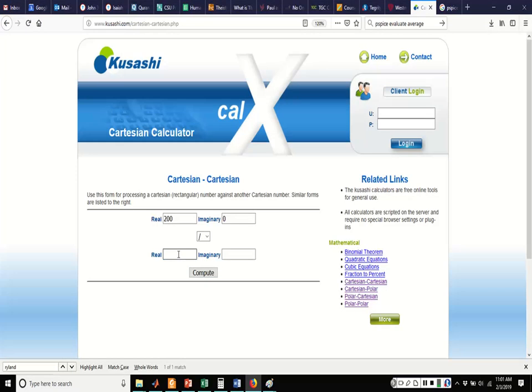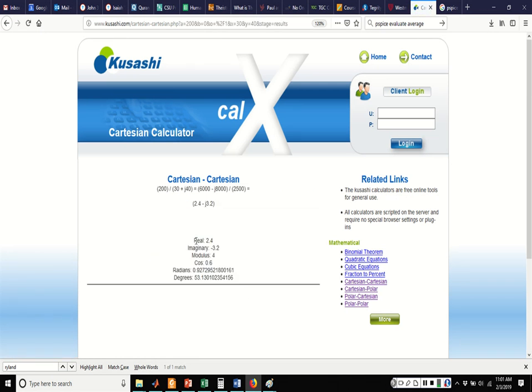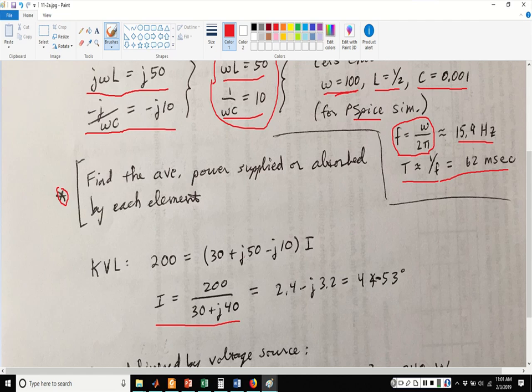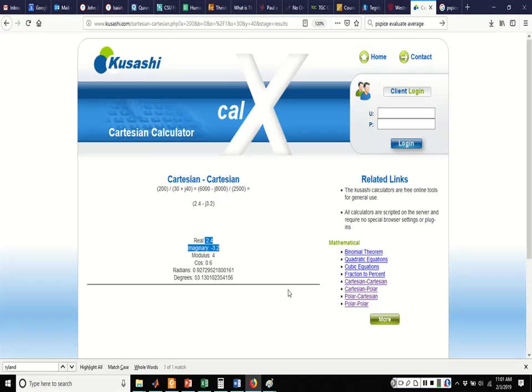All right, so 30 plus J times 40. And now I can click on compute, and it tells me that the answer is 2.4 minus J 3.2, which I wrote here, 2.4 minus J 3.2. It also tells me the value in polar coordinates. It's 4 at an angle of 53 degrees.